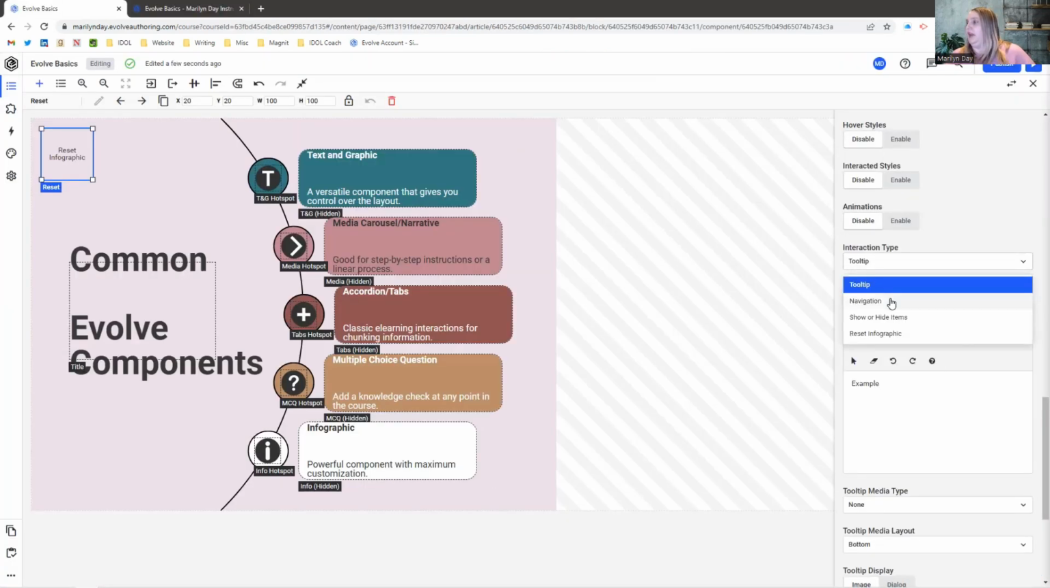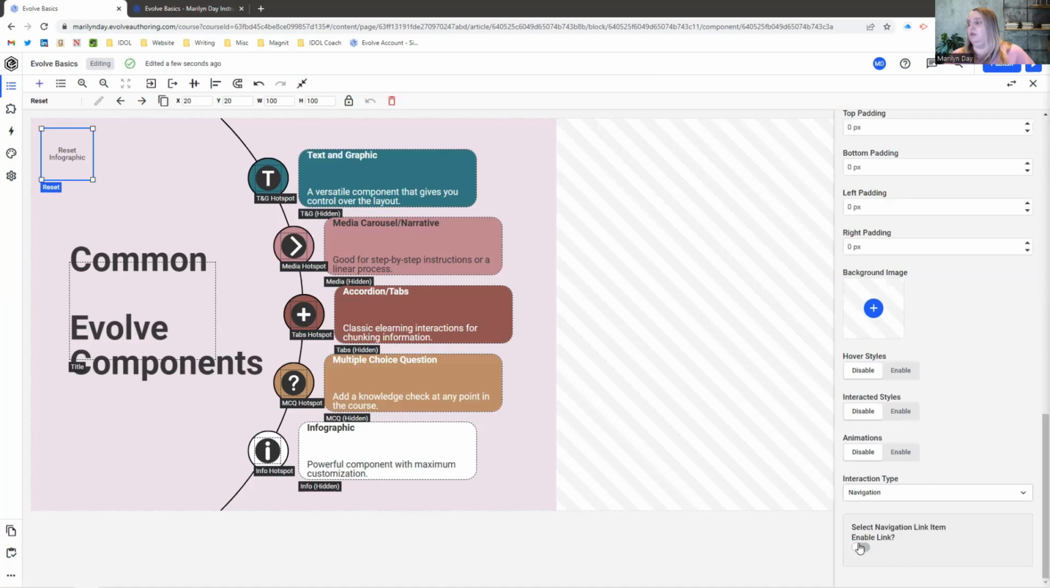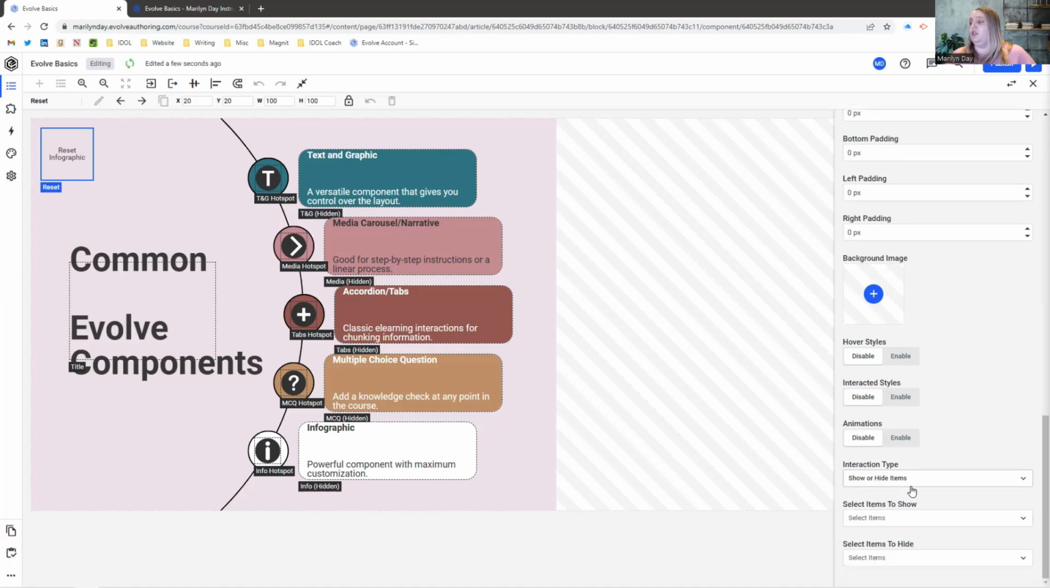You can also have it navigate to different links. So you could use the infographic to create maybe your menu. So there's, again, a lot of things that you can do. Show or hide items. That's how I've created this infographic. Somebody clicks on this hotspot, it shows this text. It changes it from hidden to visible, and it triggers the animation. So you can, again, click what you want it to show and what you want it to hide. That can be really great when you're making flowcharts.